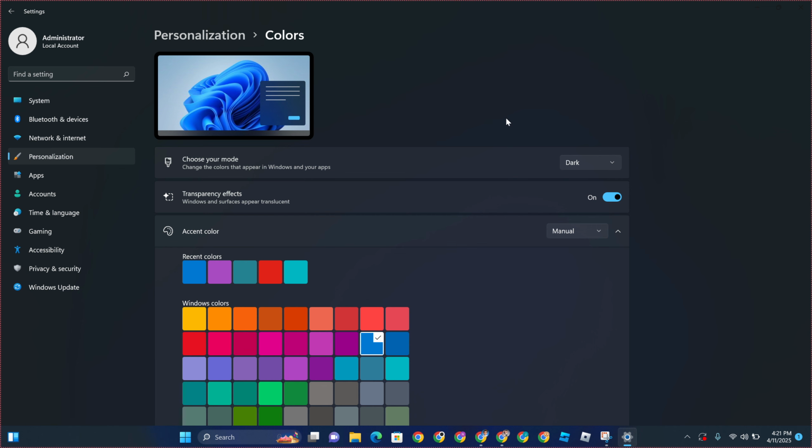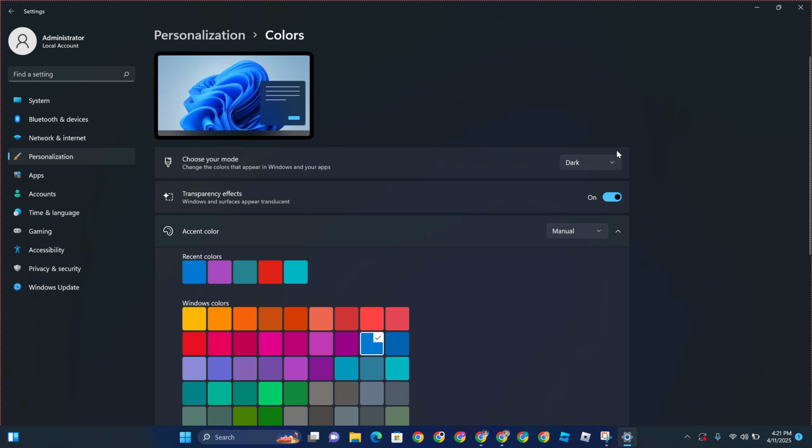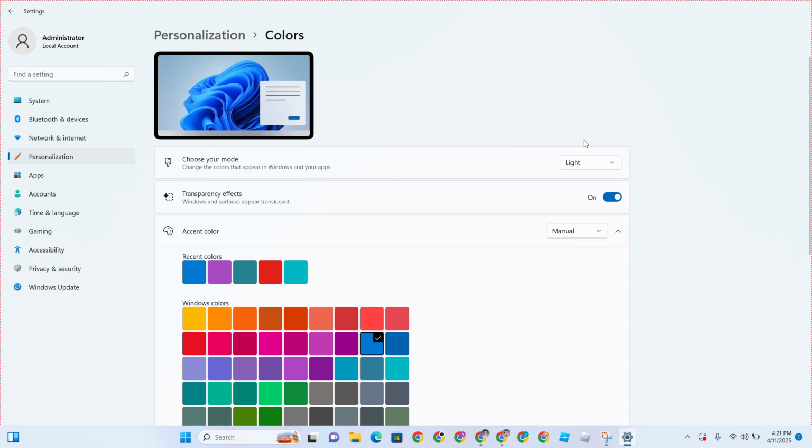From the display, from the taskbar, like from everything actually. So you can see the taskbar is currently dark. I can still come on here and change it to white if I want. So yeah, this is basically how you can do this.